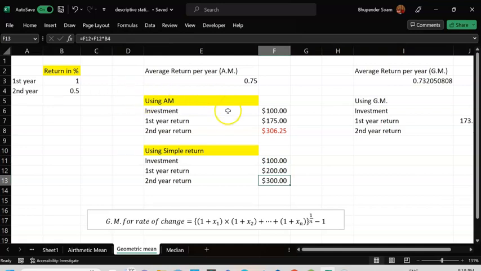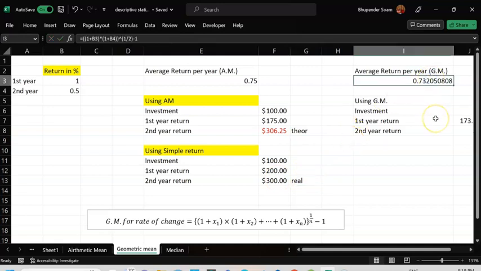Now you can see that arithmetic mean is not providing me the right answer. This is the real scenario. This is the mathematical or theoretical scenario, and the theoretical result is pretty much away from the real result right here. But I can get a right result.